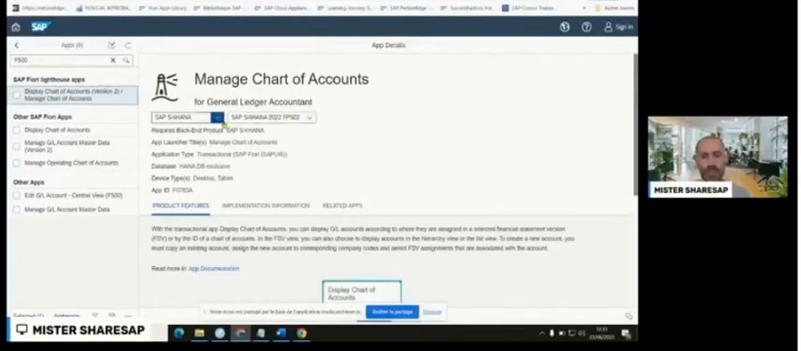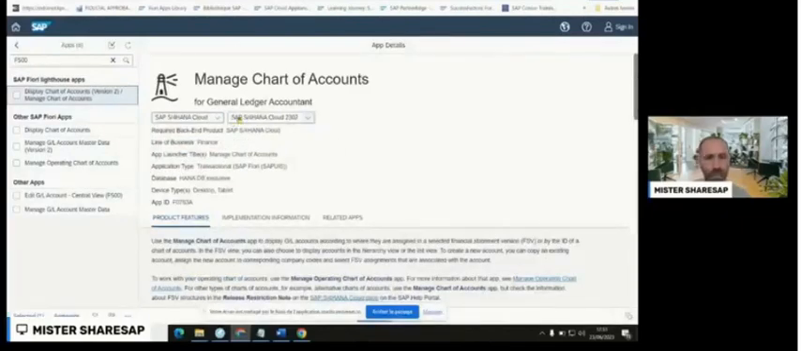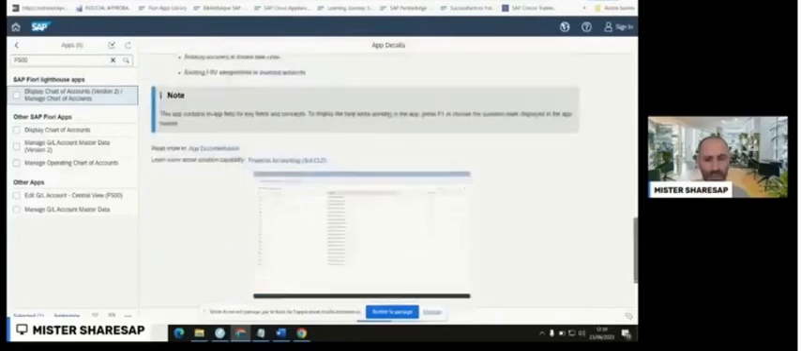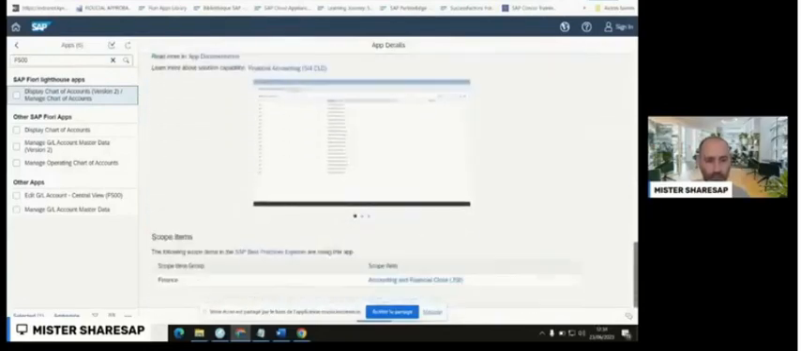Okay, I select my version. I don't work in S4HANA. I am on S4HANA Public Cloud. Okay, S4HANA 2302. And I got all the detail about this application. I've got also the information about the scope item.